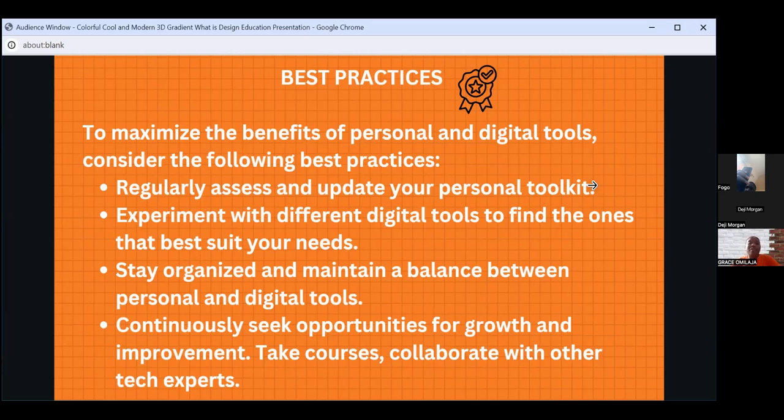So you need to regularly assess, check, oh, is this thing working for me? This tool, is it still serving me? The way I'm designing my website, is it still working for me? So you need to check it out.